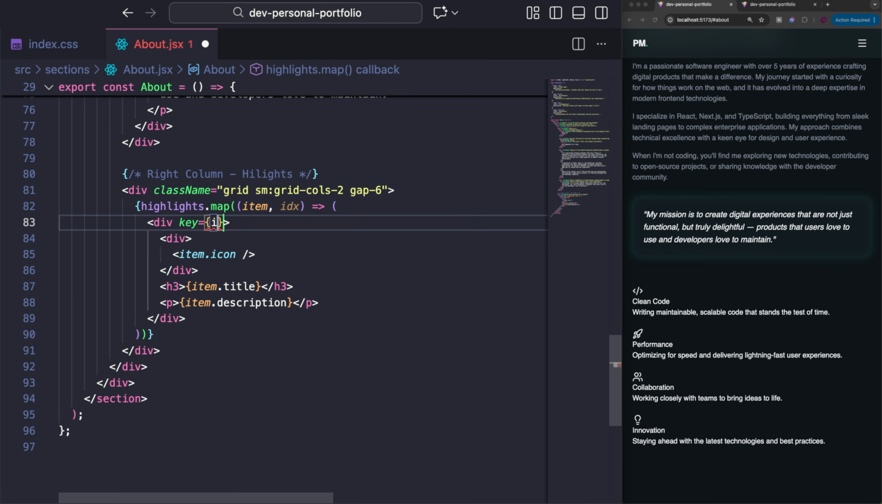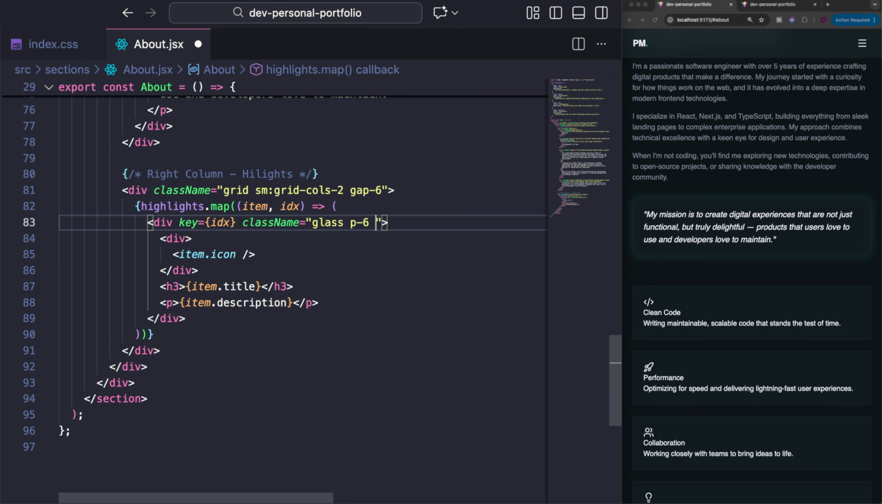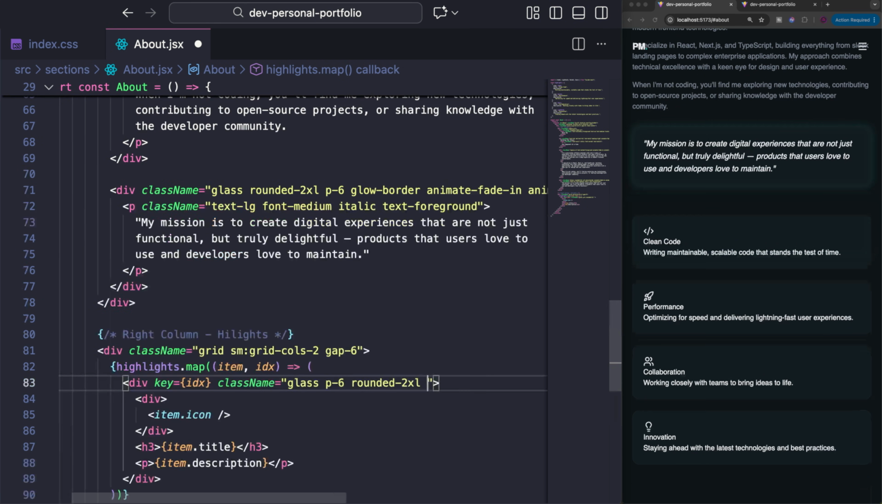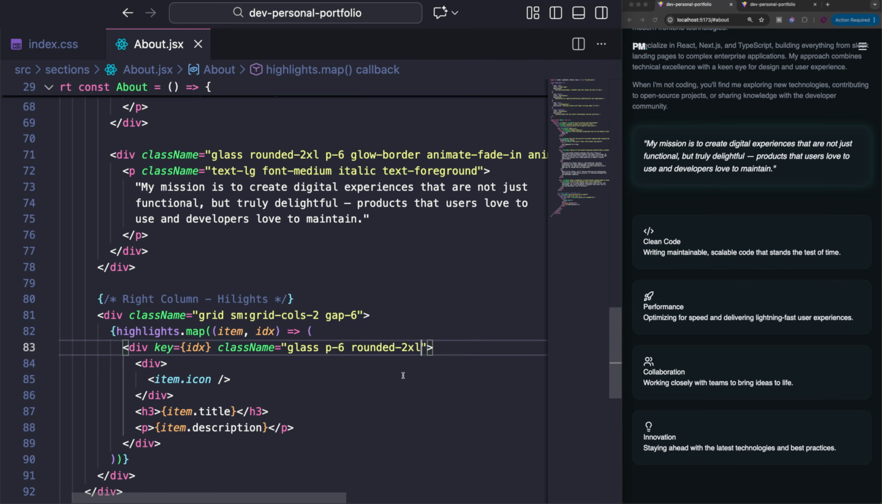I'll start by adding a key, which will be the index. And then for the class name, I want to set this to have each of them have a glass background, a padding of 6, a rounded 2XL, similar to what we did with this. Then we're going to set the group, because then we'll apply some styles later. Then I want to set an animate fade in so that they all animate and fade in together.